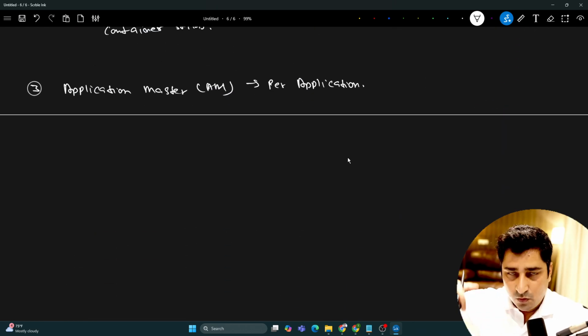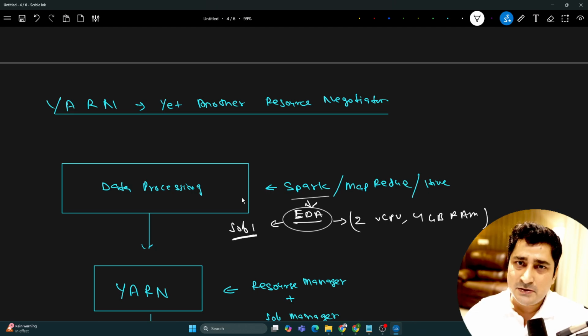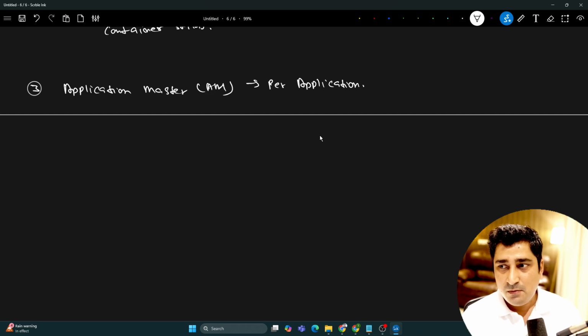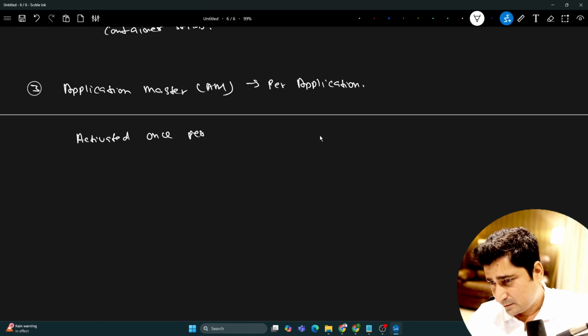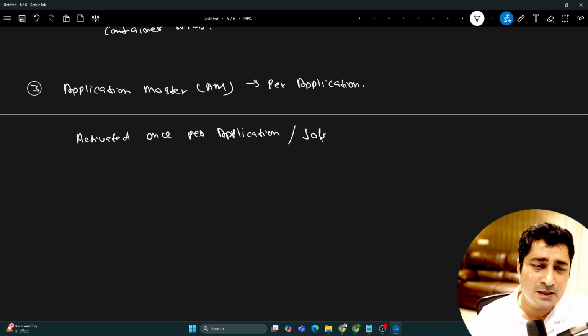Now inside that node, what are we trying to do? We are trying to create a job, which means we are trying to execute a program, right? We are trying to execute code. So over here, the application master comes into the picture. Let's suppose I have submitted one job, one application master, or multiple jobs, multiple application masters. So on an application level, it will be spawned, or activated, once per application or job. Simple, try to understand it in terms of a job, right?